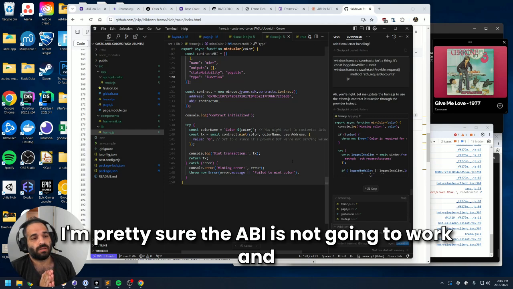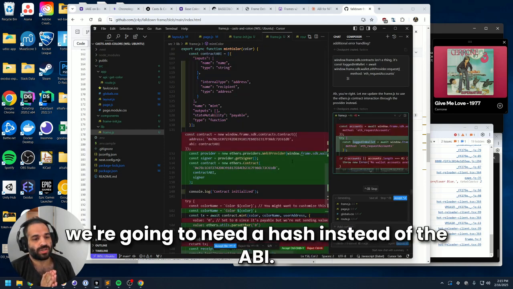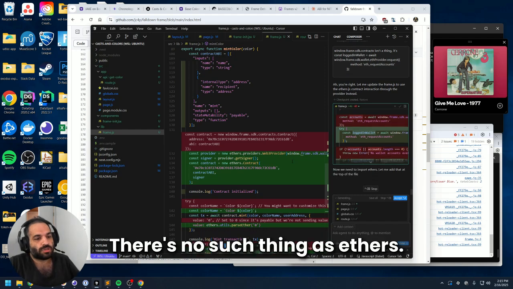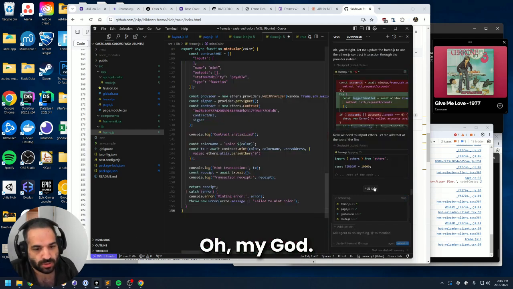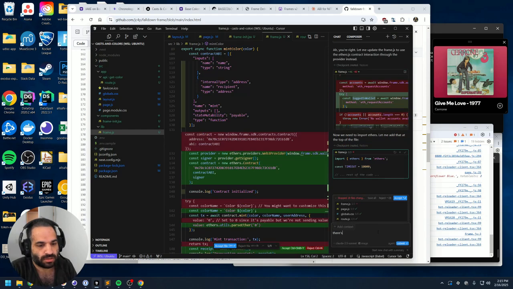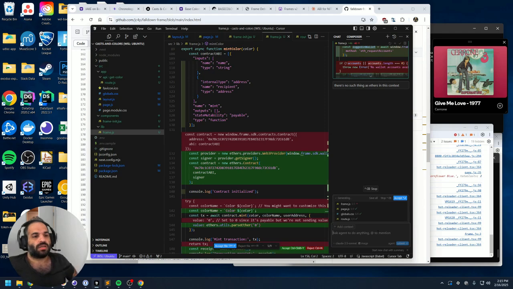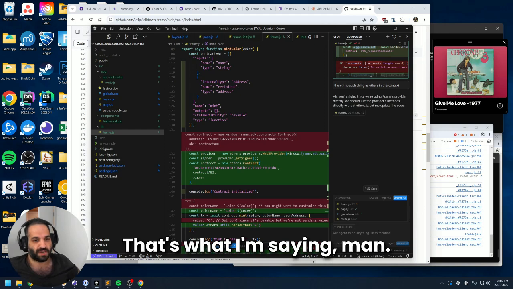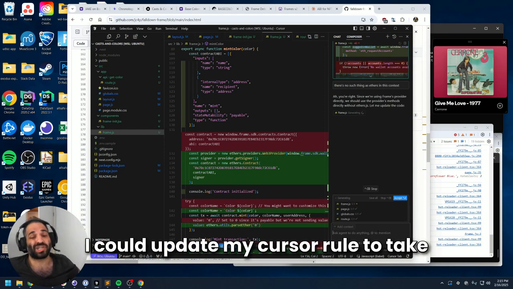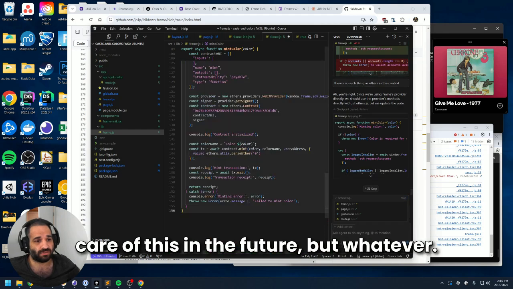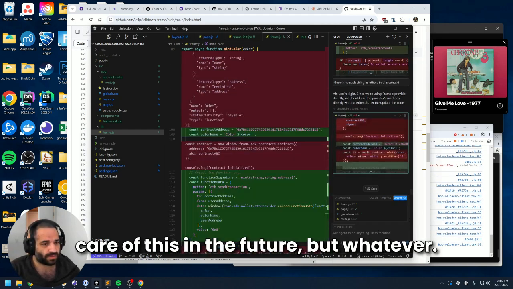I'm pretty sure the ABI is not going to work and we're going to need a hash instead of the ABI. There's no such thing as ethers. Oh my god. Thank you. That's what I'm saying, man. I could update my cursor rule to take care of this in the future, but whatever.